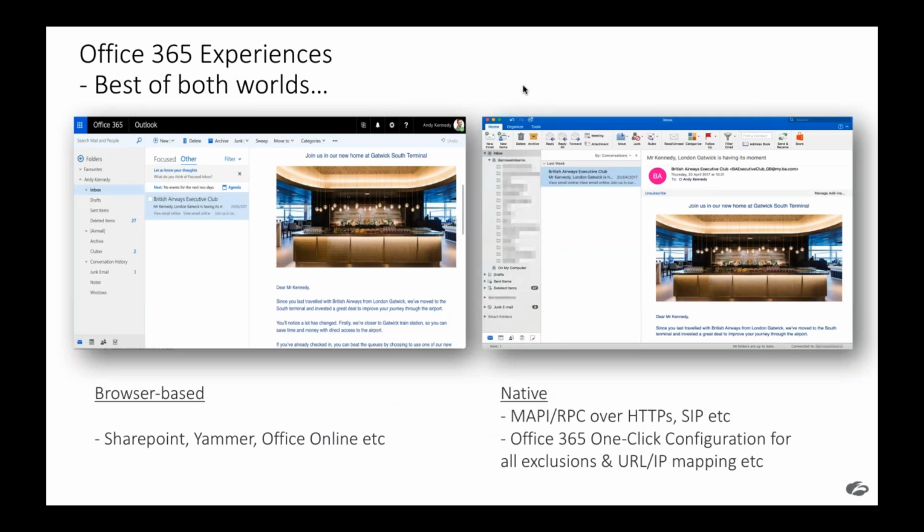So our intent is to make sure we provide the best of both worlds, whether it be the online browser-based experience, whether it be native client experience. We do support across all ports and protocols as we mentioned. So for example, if you're using the native Outlook client, that's doing MAPI and RPC calls over HTTPS.